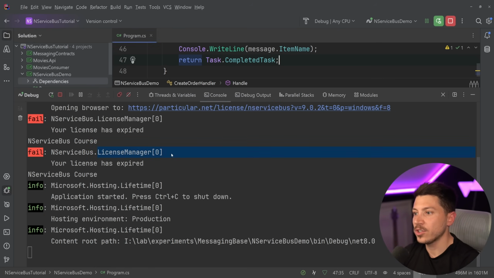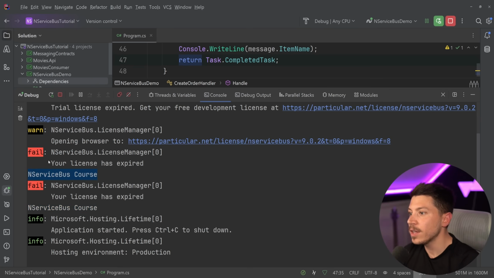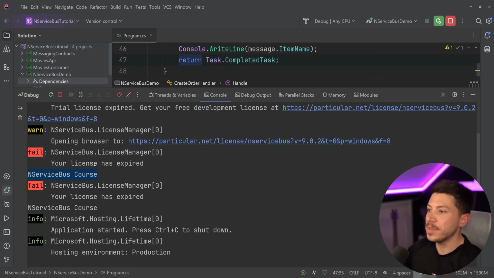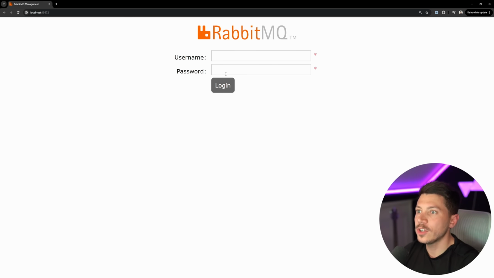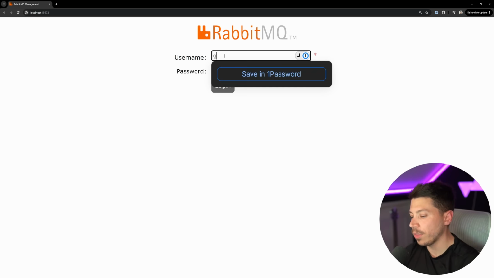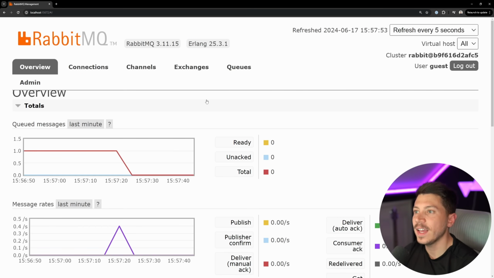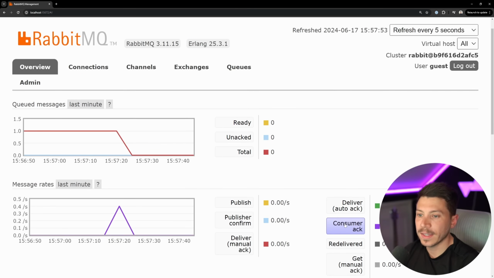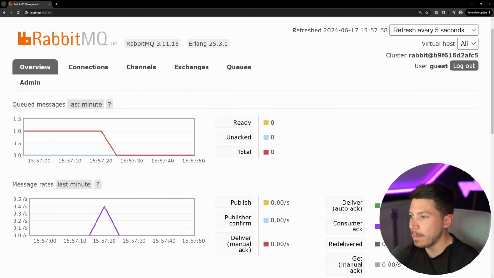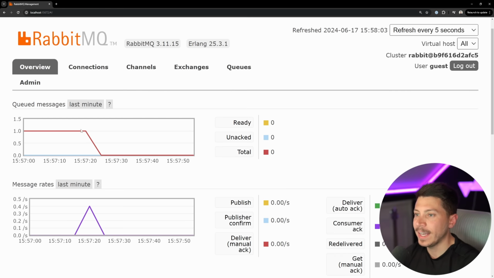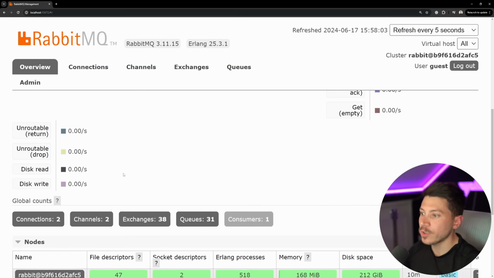The license manager is a bit annoying because it keeps reminding me that the license has expired, but the message was published, and we actually published two of them. The first one from the last execution, and then this new one. And we can actually go to the RabbitMQ UI to see all that in action. So if I say guest and guest, default username and password, I can see that I acknowledged a message over here. I had a total of 1 messages, and now I have nothing because I processed it.